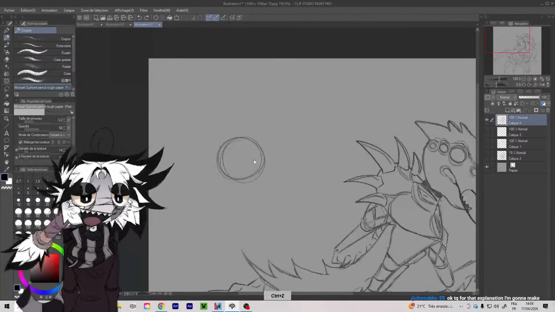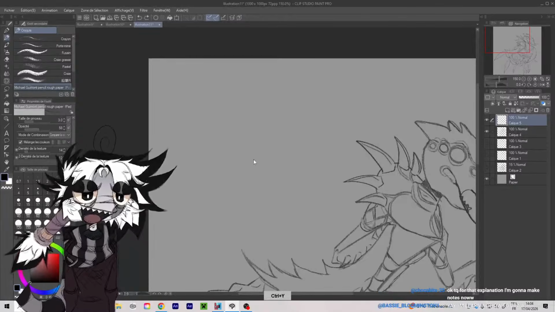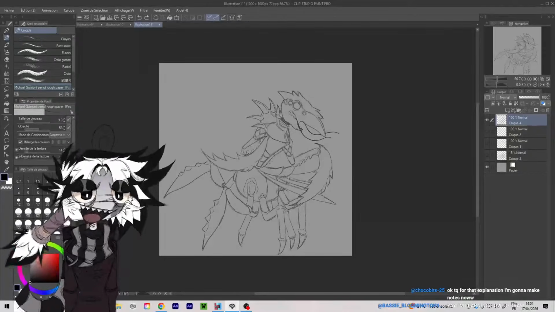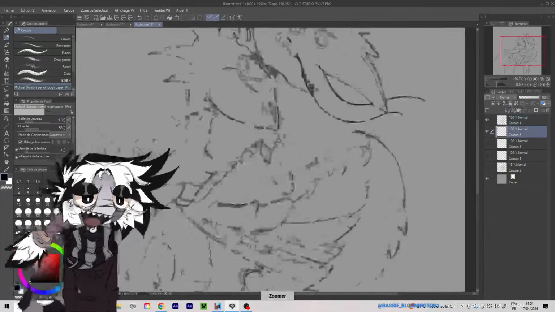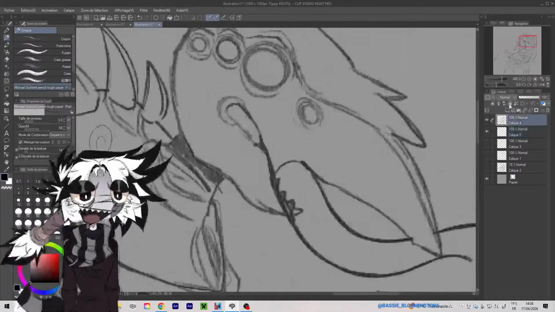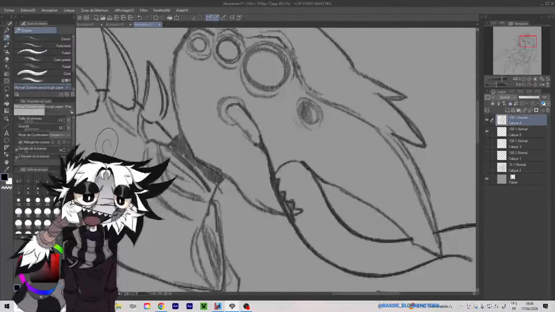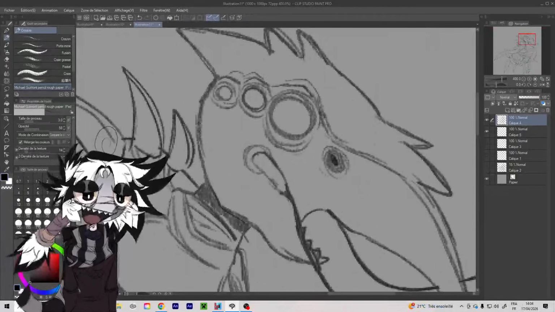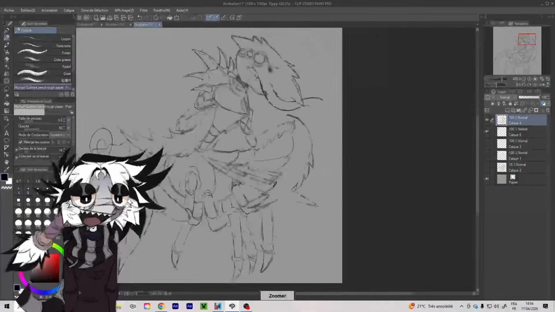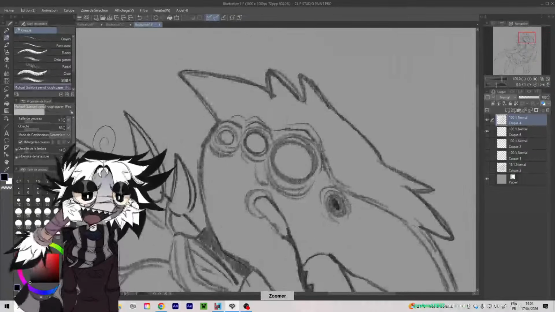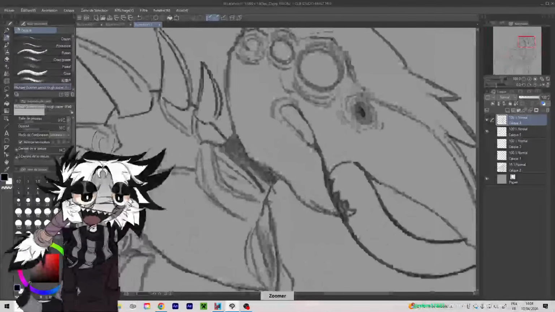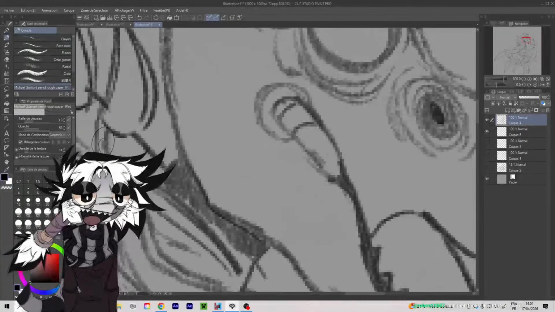I know a lot of people hate chicken scratches, but personally I love them because look how alive this drawing looks with them. So let's start coloring because I need to finish this. But look how alive the drawing looks with those chicken scratches. So if you want to draw with chicken scratches, and maybe some pro artists are gonna tell you, no, you shouldn't do this, your art is gonna look ugly, do not listen to them.